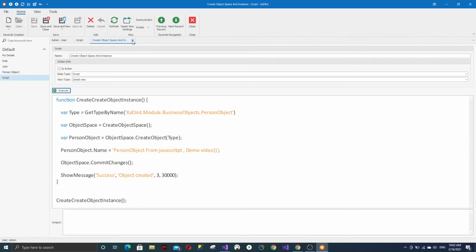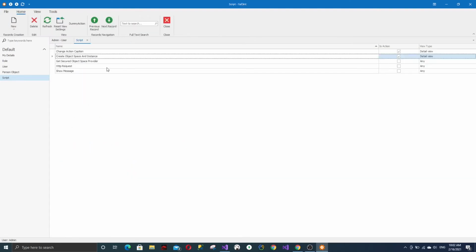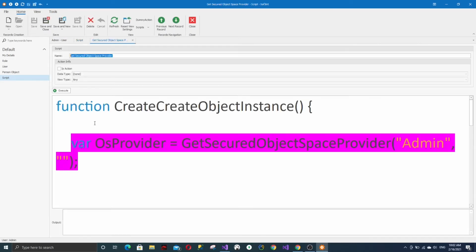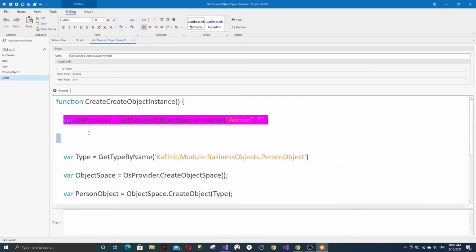Also, in here I'm getting the object space with the create object space method that I have registered in the JavaScript. So I have done that. So you have some pre-built functions available in your JavaScript. So you have one that is even more interesting. Yes, I was playing with the highlighting. So let me remove this. Okay.